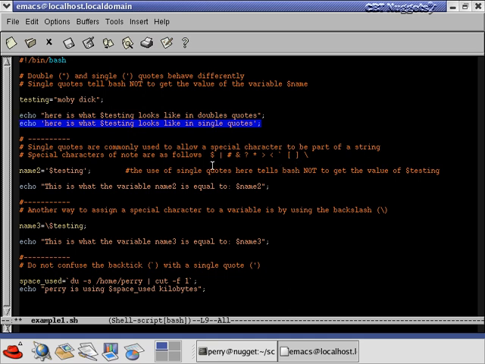Okay, so all of those things are special characters. They're just some of the special characters. There's more special characters in Bash. I don't want to go into all of them. These are the most common ones.